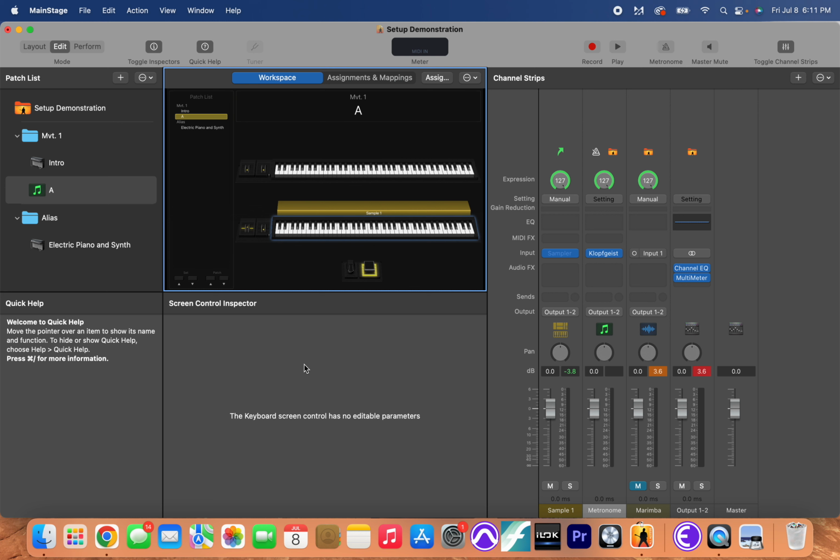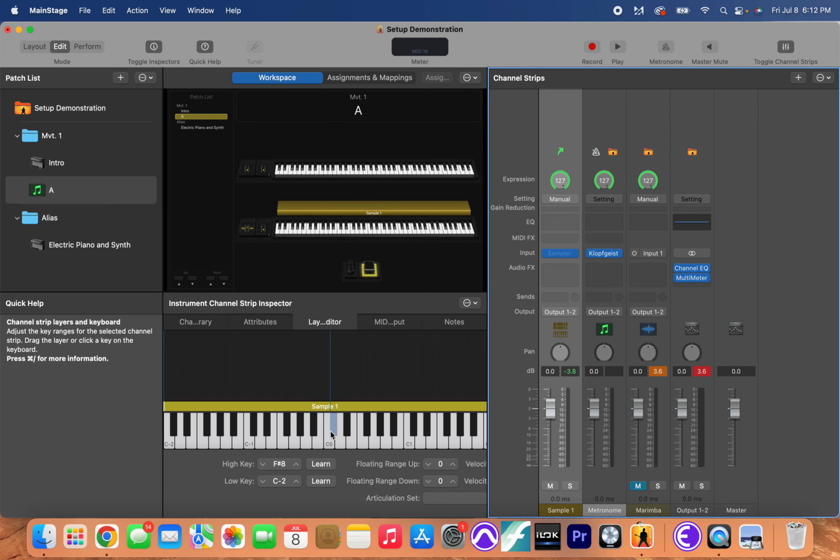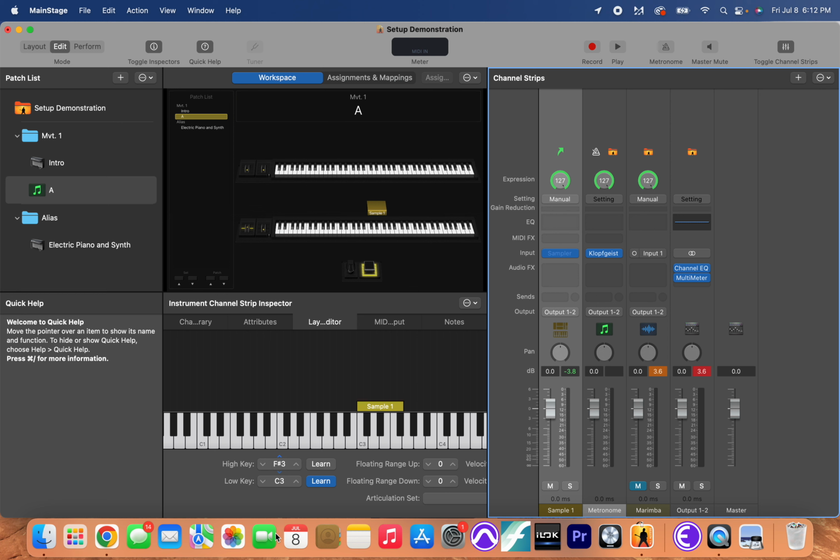And I'm not going to be able to do that because I have to select the channel strip. Okay, let's see if it'll let me hear. High key. And let's say low key. Okay. And you can also manually adjust it. This way it looks like it doesn't want to play nice.